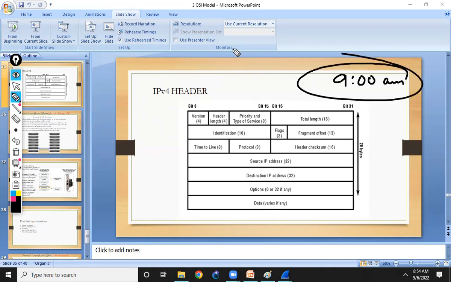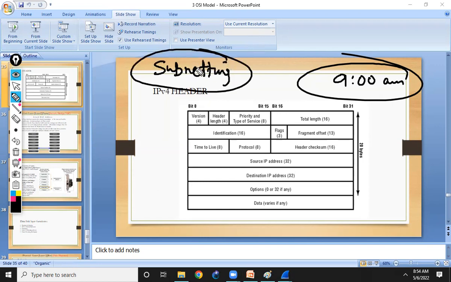Okay, then we'll go on with another topic called subnetting. I suppose everyone is aware of the basics of IP address, right? Yes or no? Yes. Okay. If you are not aware, instead of taking a break, you can revise that portion, because if you don't know those things, then you will not be able to understand subnetting.